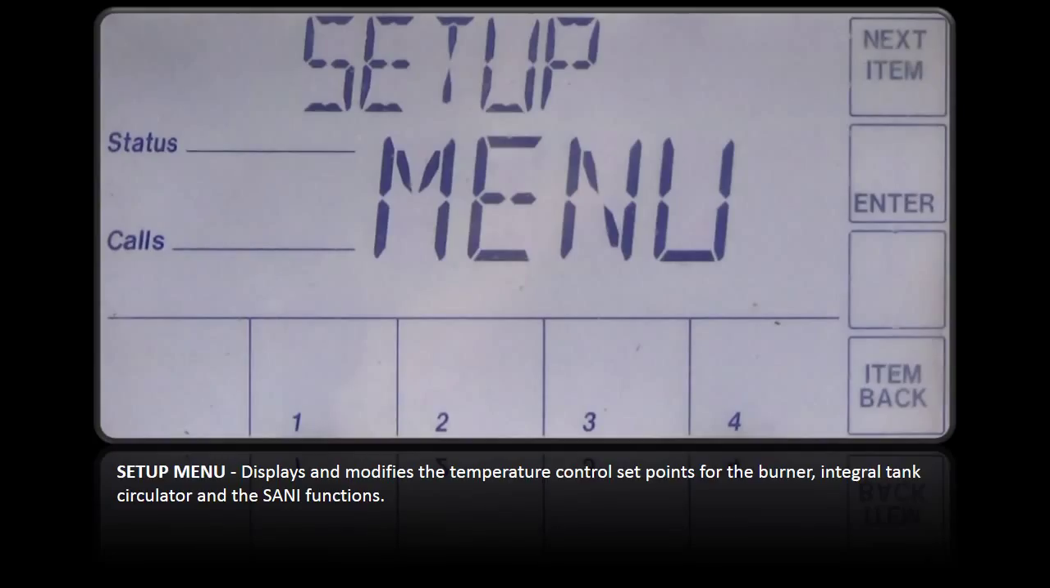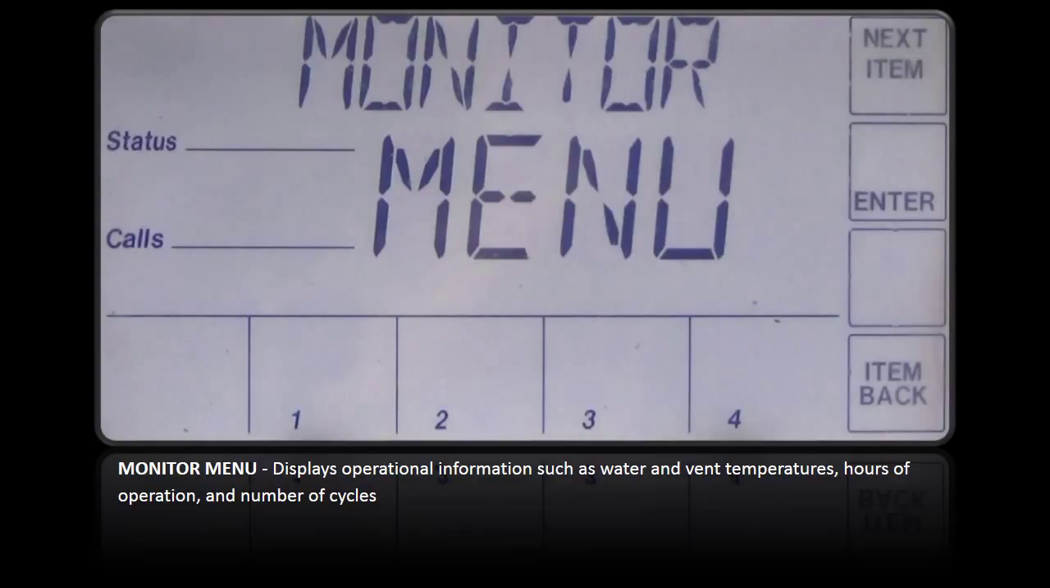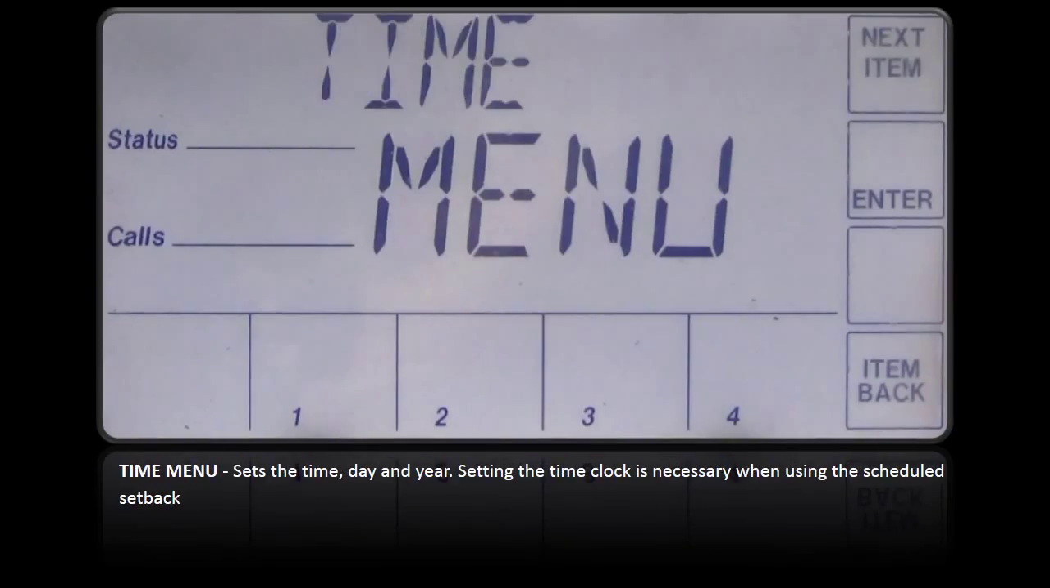The Setup menu displays and modifies the temperature control set points for the burner, integral tank circulator, and the SANI functions. The Source menu displays the factory program settings for this product. The settings which can be adjusted by the user display up and down adjustment arrows on the right side of the screen. The Monitor menu displays operational information such as water and vent temperatures, hours of operation, and number of cycles. The Time menu sets the time, day, and year.